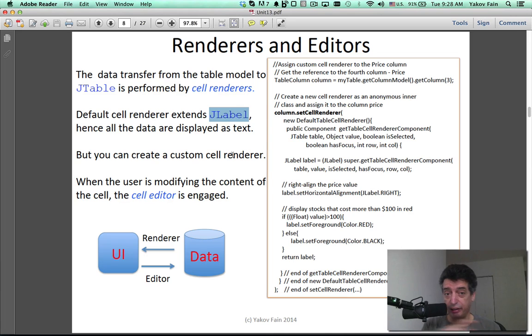And still, in every row you will have a record about one employee, but in one particular cell you don't want to have text, you want to have two components. On top you want to have text to display the name, and at the bottom you want to display an image. That's a perfect case for creating a custom renderer. Otherwise, Swing will not know how to display images.